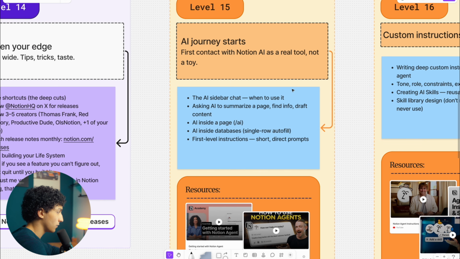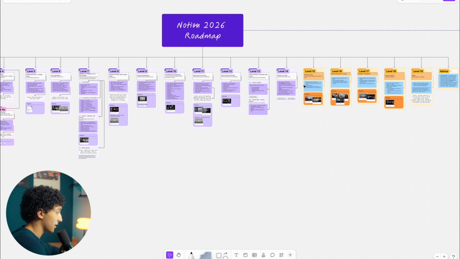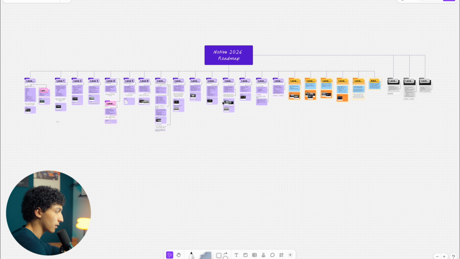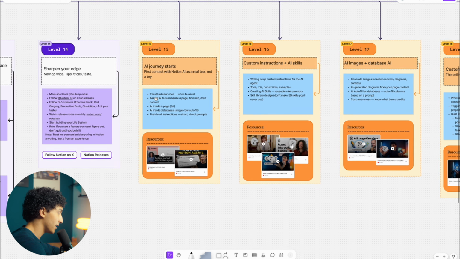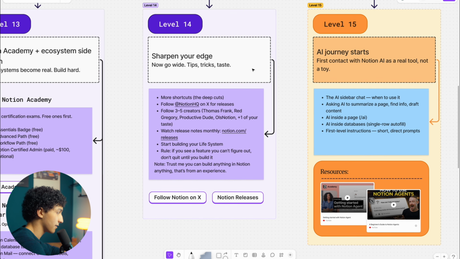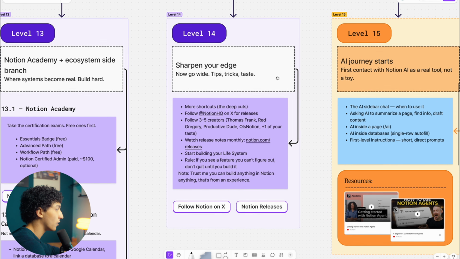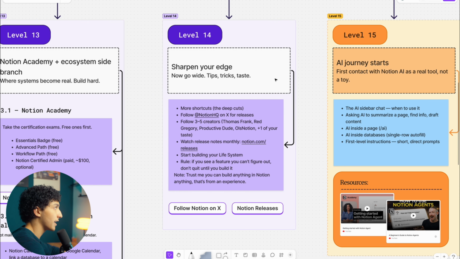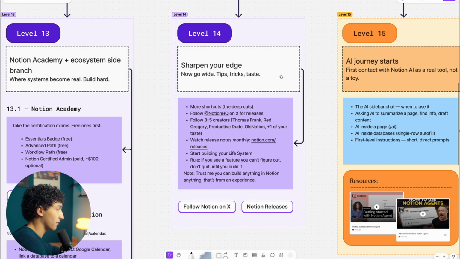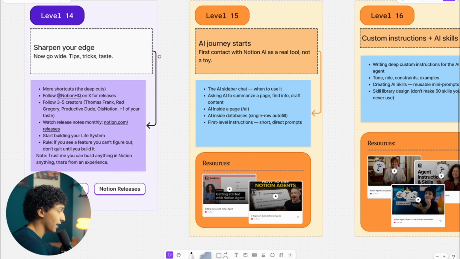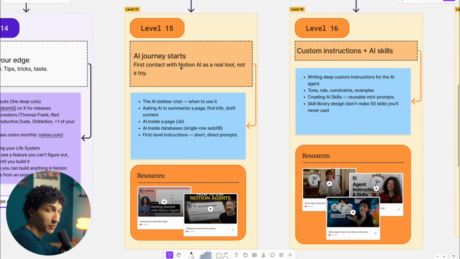Moving on to level 15. And as you can see here, we've moved from the purple color to the orange color. Actually here, level 14 is, I would say, the end of your 18% of the original Notion. Because Notion before the end of 2025, before the AI, was just at level 14. Now, after AI, you should start learning more.